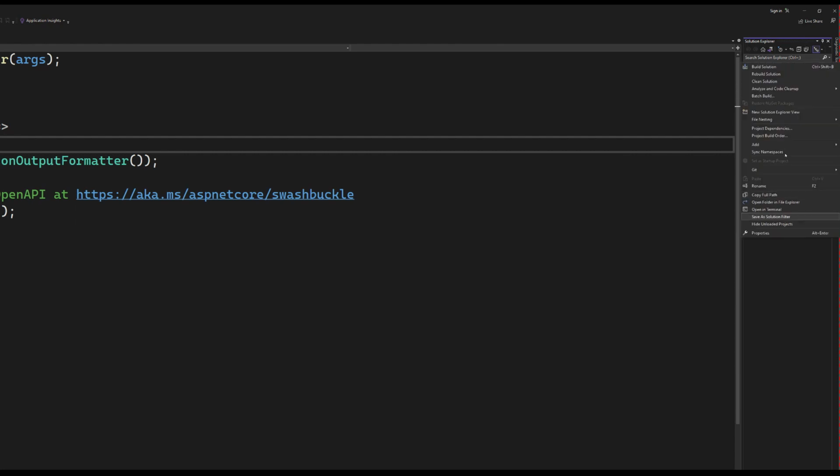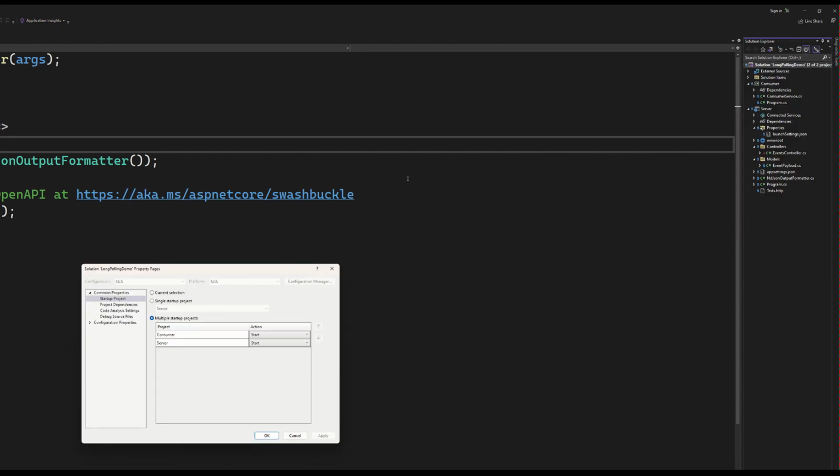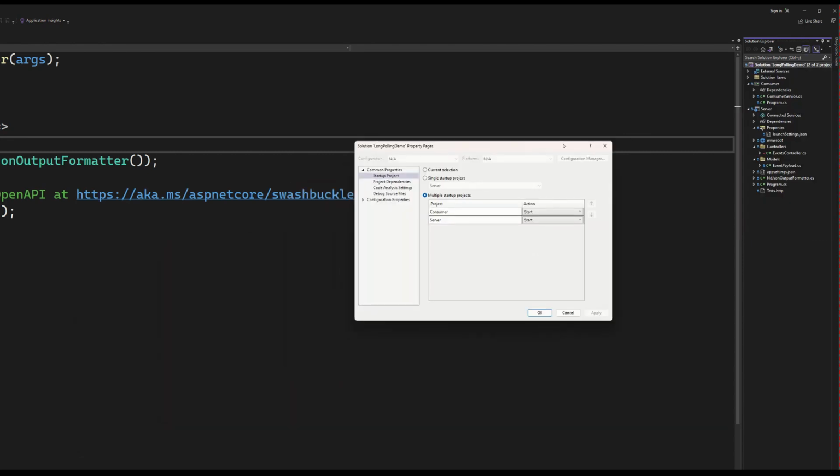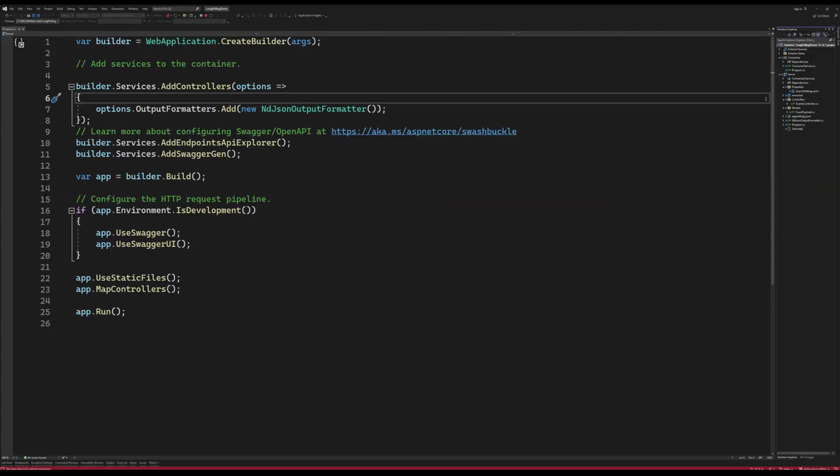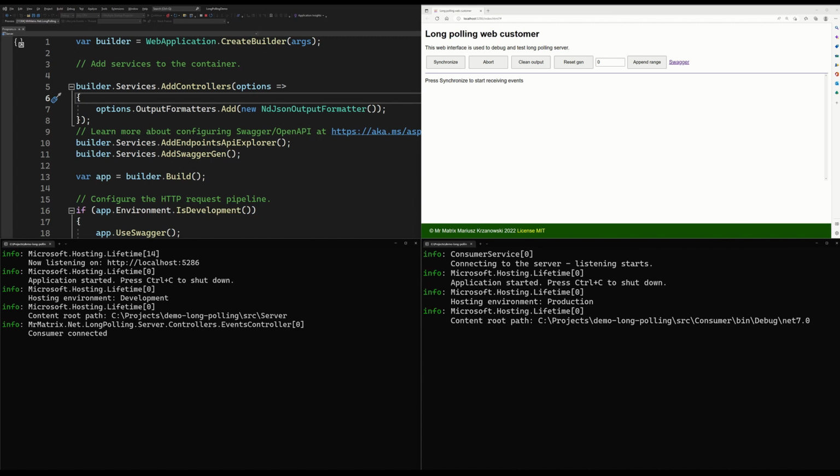So select the solution properties and select multiple project startup. When you are ready, you can just start running the application. When you run the application, you'll see three windows.